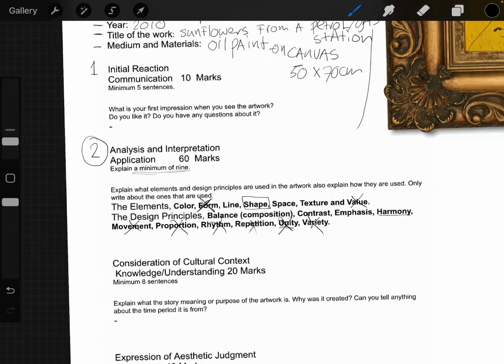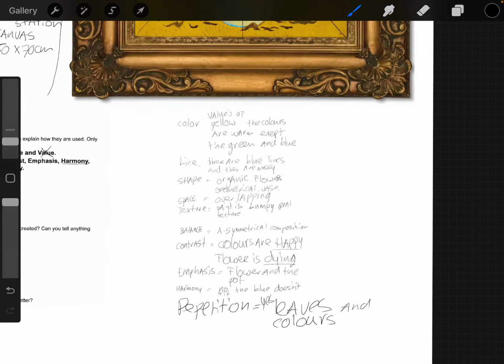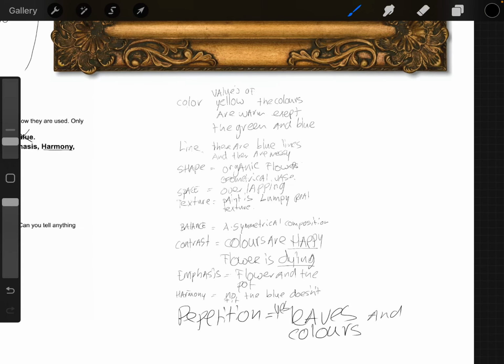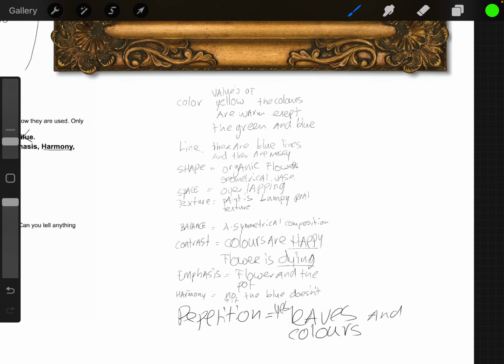Analysis and interpretation, right? I just showed you how to do it. Explain what and how, right? Only write about the ones that I used. That's what we did, right? Now, if I were to look now at my list over here, then what can I see? What is something that really stands out for this painting? Well, for me, when I'm looking at this, it's not really about colors. Well, it's a little bit about colors because they are a little bit warm, right? So I got some warm colors here.